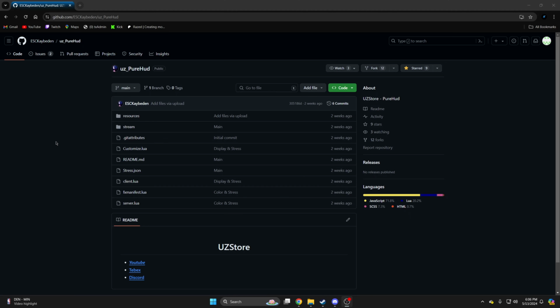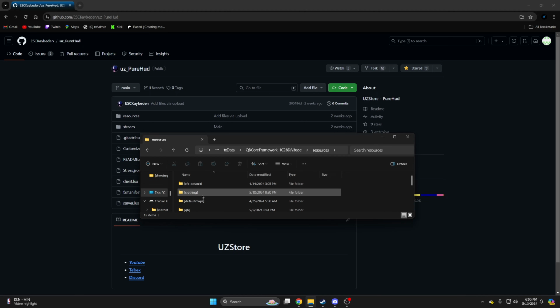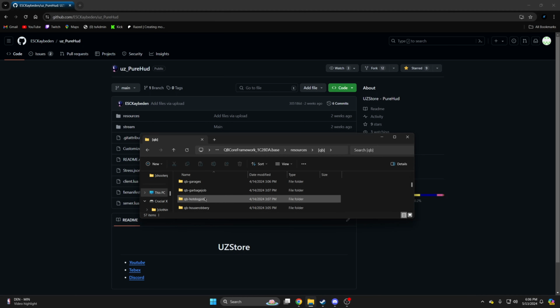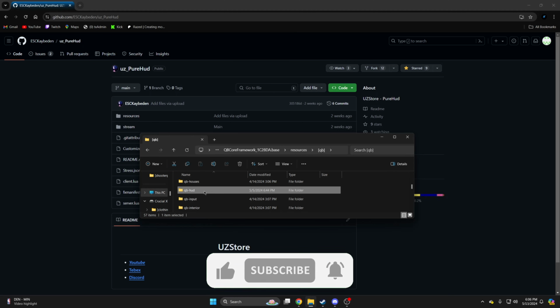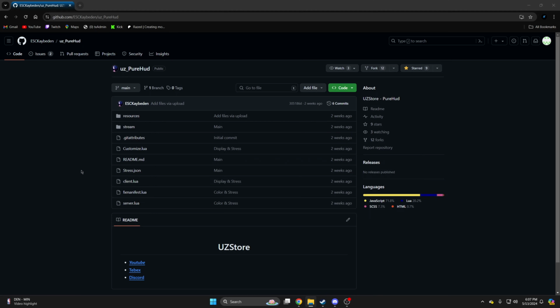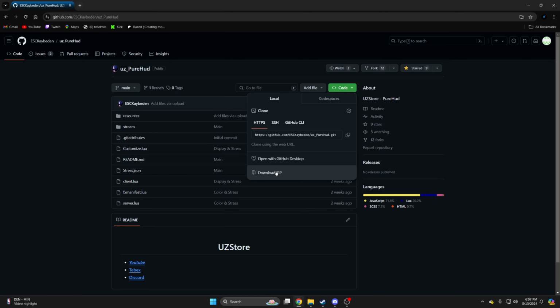First, click the link in the description that takes you to the resource. Before we get started, go to your server resources and into the QB folder, and delete qb-hud. If you're using a different HUD, make sure you delete it. So I'm going to go ahead, press the green code, and download zip.